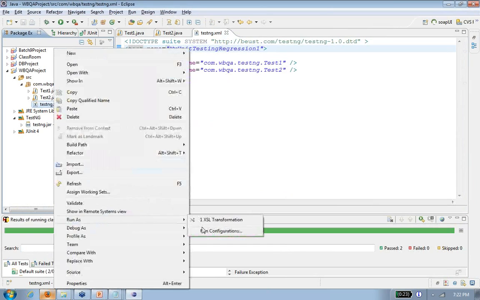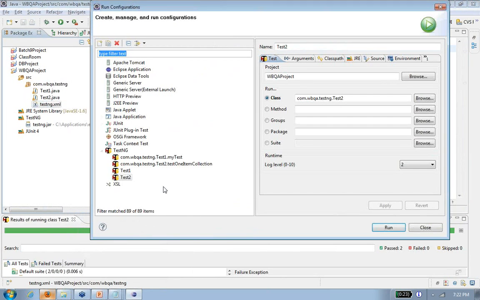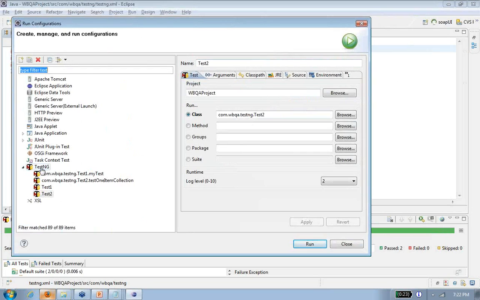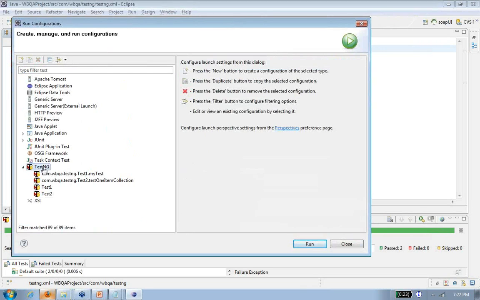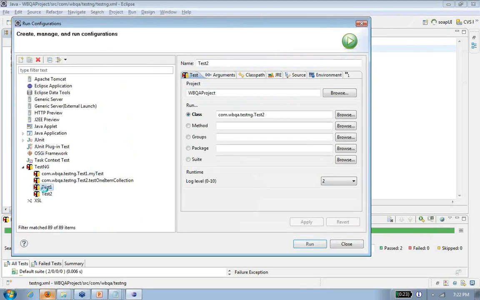Run as, run configuration. And once you get there, you see this TestNG. Go to TestNG, this one. Okay, TestNG, go and click on this one. See, do you see this one? I don't want to run a class. Remove this one. Go and say suite. I want to find a suite. Okay.